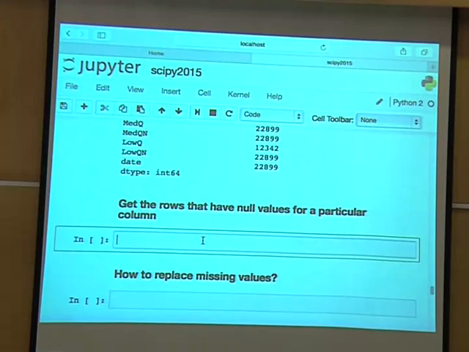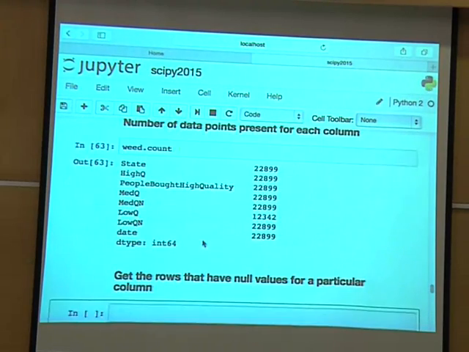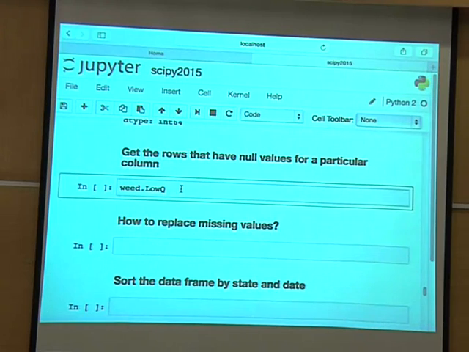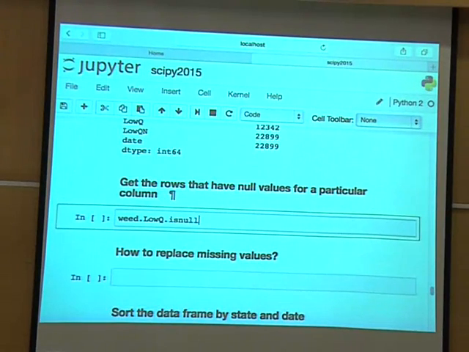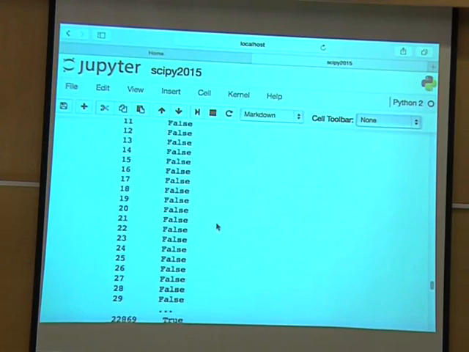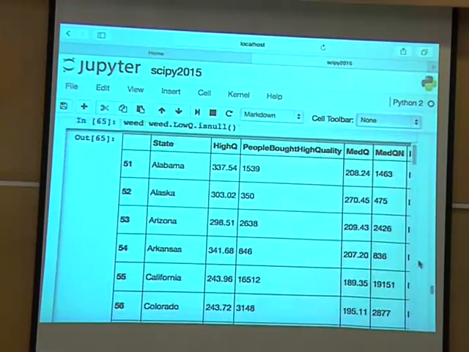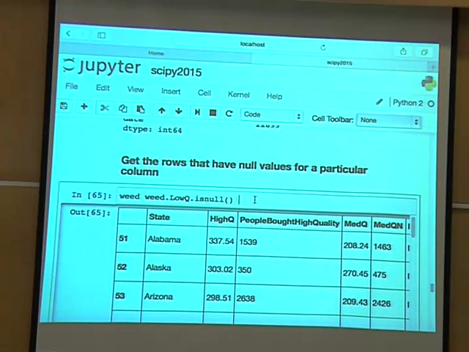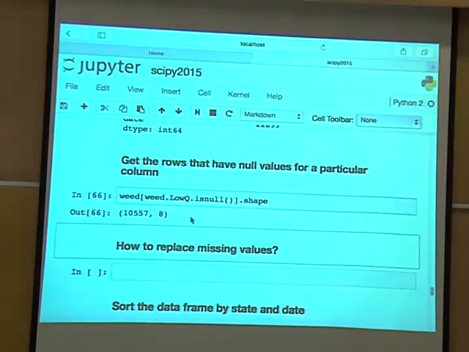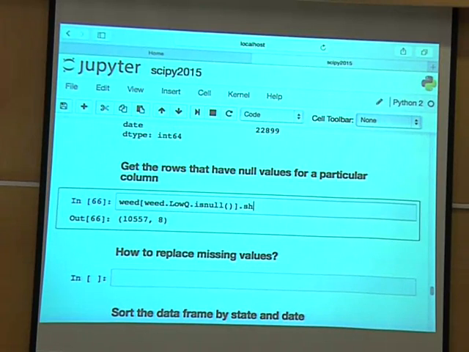So one easy way to see the rows which have null values, we know that it's LoQ, right? So LoQ. So this will return what are the true and false. So now you can do read, this will return everything that doesn't have, if you look into the shape of it, it basically returns everything that doesn't have a null value.